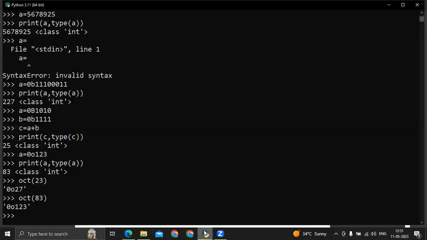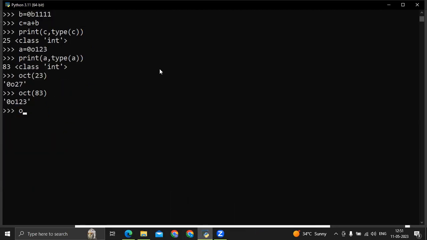Students, I can convert the binary number into octal. Let me show you. If I write oct, I want to convert the binary number into the octal. If I write 0B1111, I want to convert this binary number into the octal number. Will I be able to convert it? Yes, I'll be able to convert it.